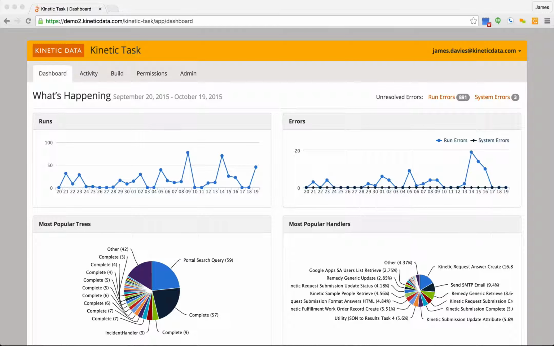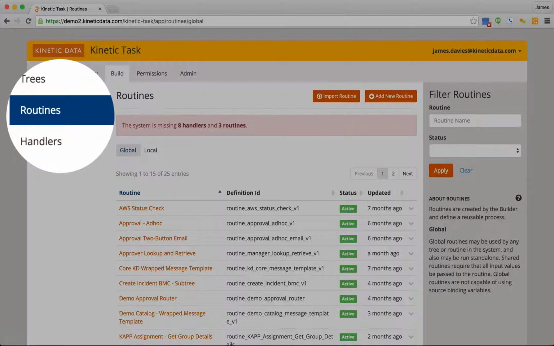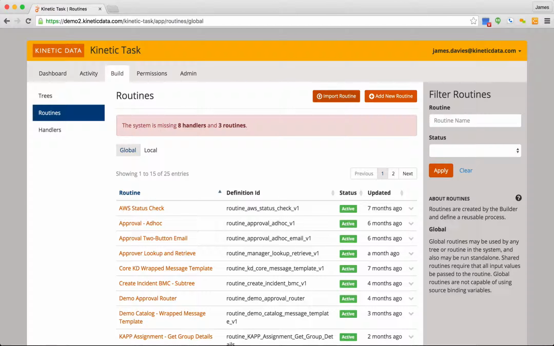The modularity of the design of the task engine allows routines to be iteratively improved across the enterprise. The result is much faster service improvement end-to-end, where process components can be managed independently and easily reused across the entire enterprise. To build a new routine, navigate to the Build tab in the Kinetic Task admin console and click Routines.